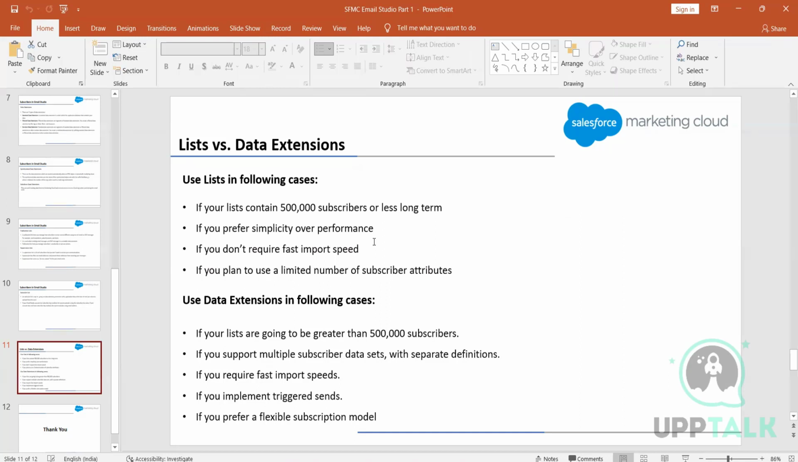Data extension is used if we have a large data set, or if we have multiple subscriber attributes, if you want a more flexible subscription model, or if you want faster import speeds, then we can use the data extension. So as we move ahead, we will understand more differences between the list and data extension. But for now, these are the very basic differences between them. And when we talk about the automation and journey builder, you will understand more differences.